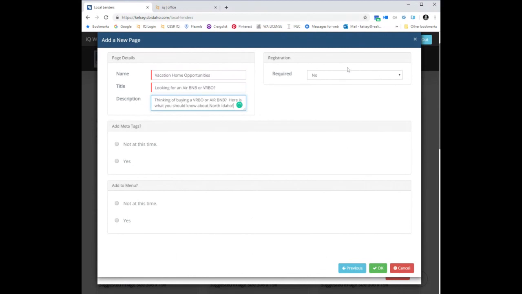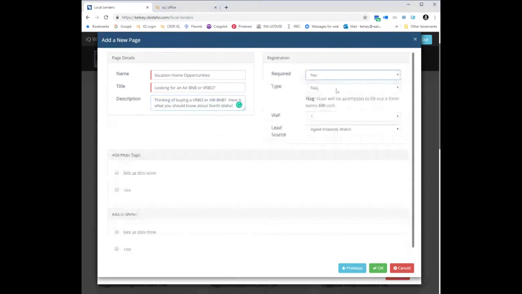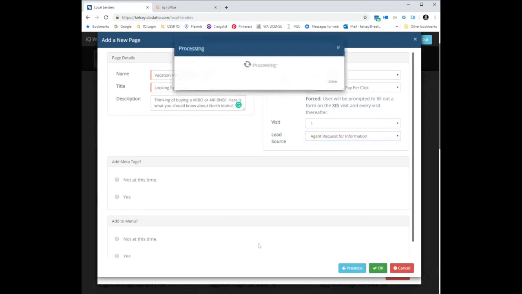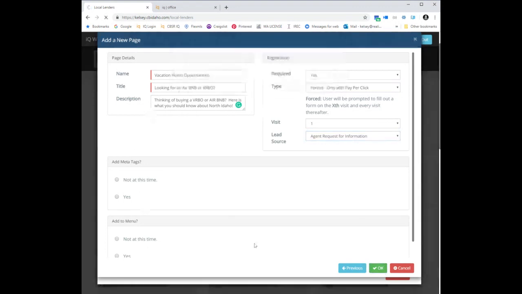Idaho. And if it's a landing page, it will always be registration required. I like to do that only if it's a pay-per-click. So if you're on my website, you're already my client, you don't have to give me your information to see the page. But if I'm paying AdWords, I'm going to say, yep, it's a forced ad with pay-per-click the first time, and it's a request for information. Again, we're not going to add metadata or menus at this time, and click OK, and it will automatically create that page.